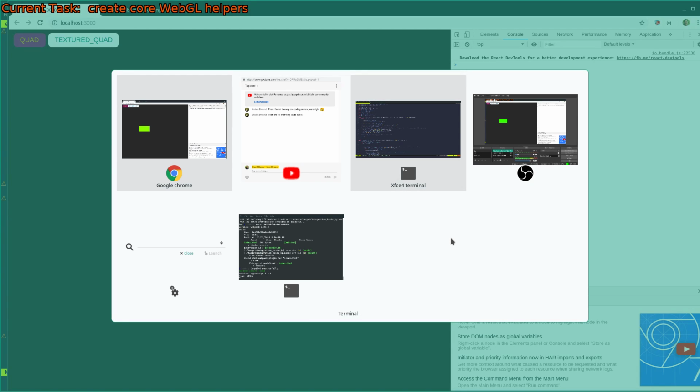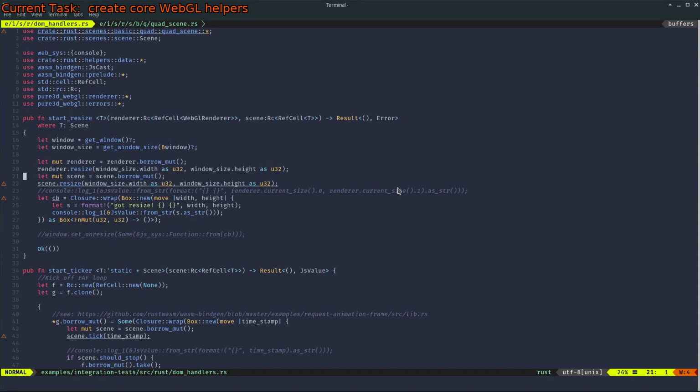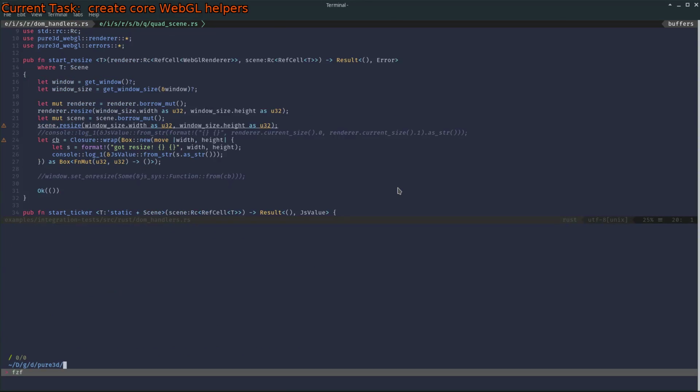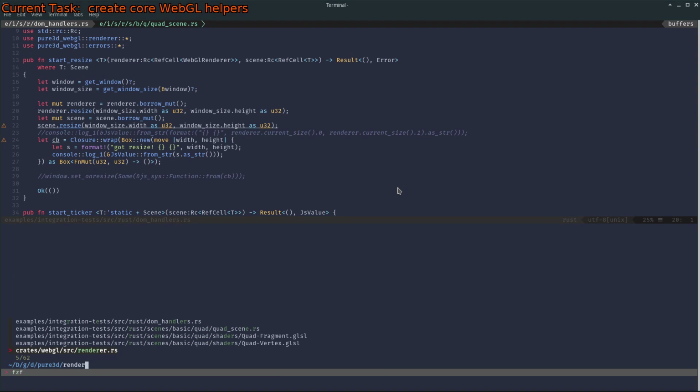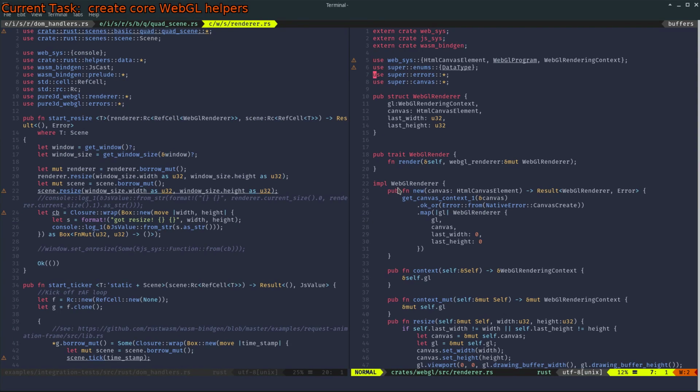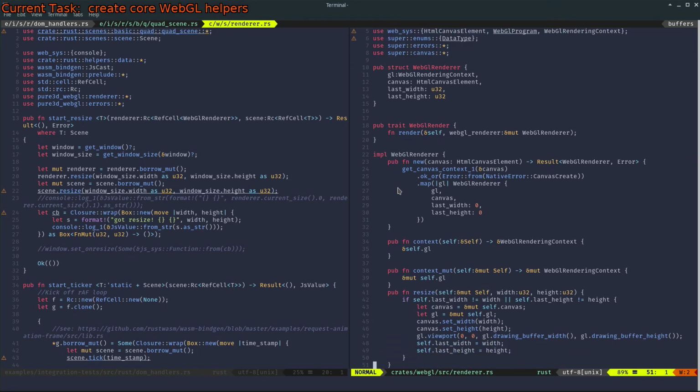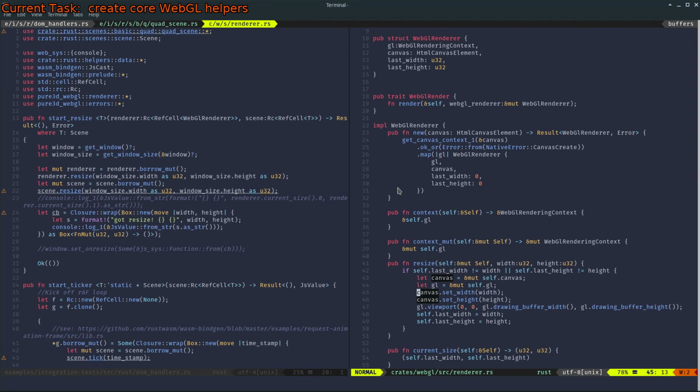It just has to call this function, the render resize, which will resize the WebGL context based on the updated canvas size or the updated window size. Actually, it's doing two things. If I go into the renderer, it is resizing the canvas to match the new window because we just want it to be full window, and then it's resizing the WebGL viewport to match that updated canvas.